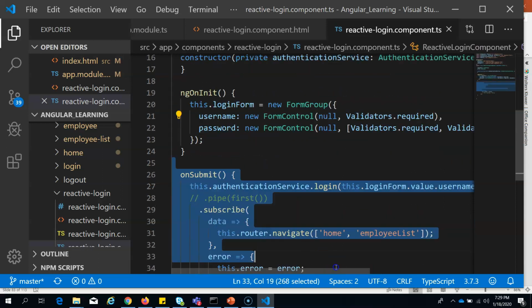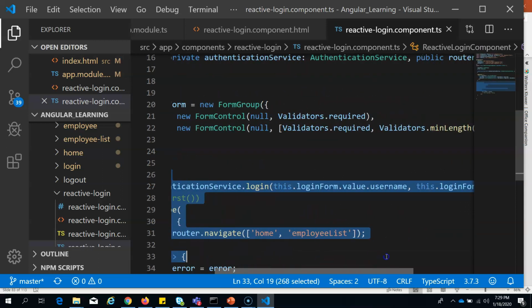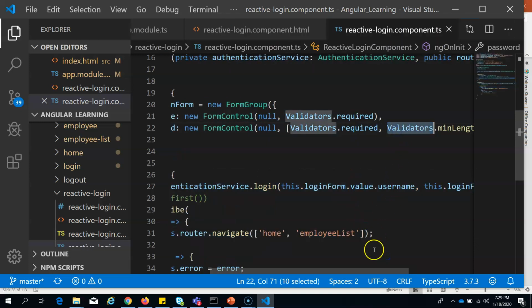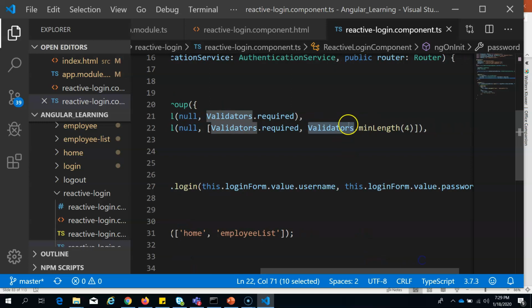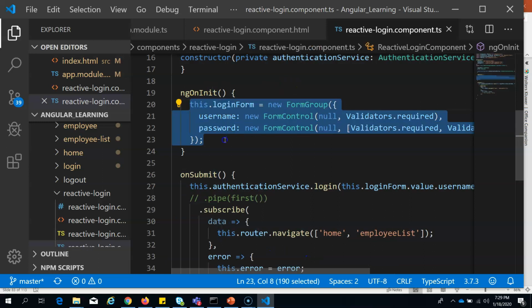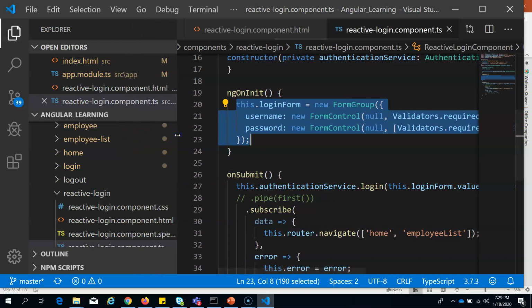And for a password, I'm saying I need two validations. One is required, and the other is the password should be min length of 4. Okay, these two I've added to the form group. This is about the thing which I need to create in the component class. Okay, so now I have created the form groups. The form model has been created.